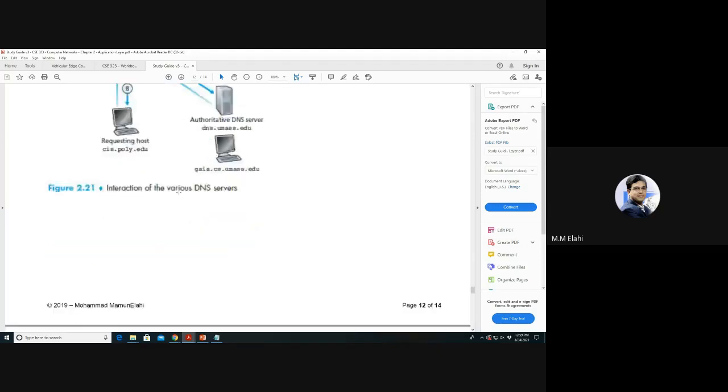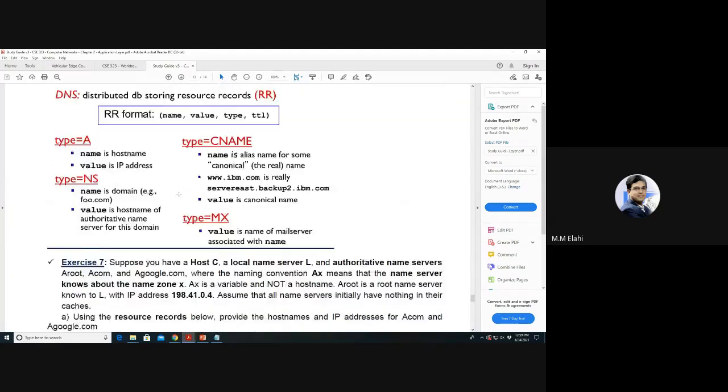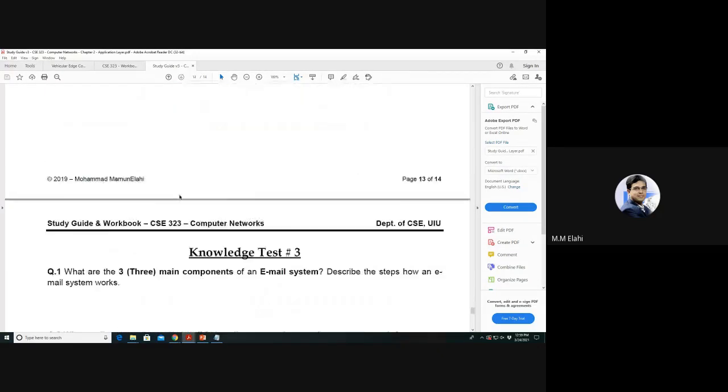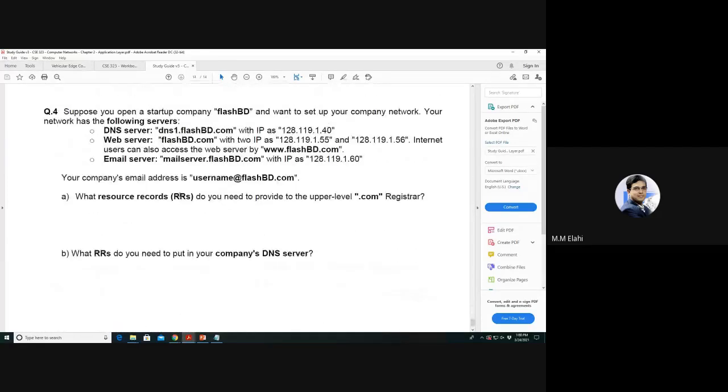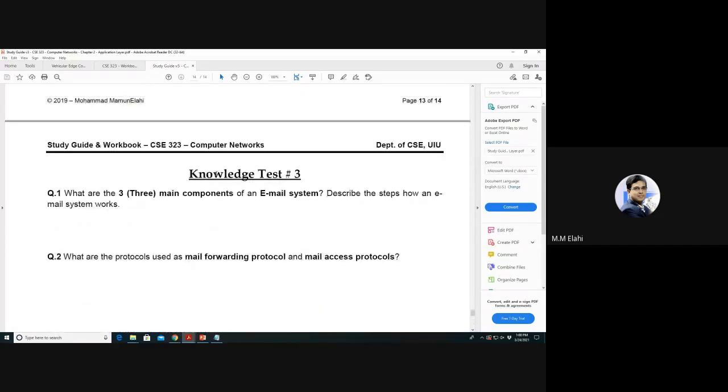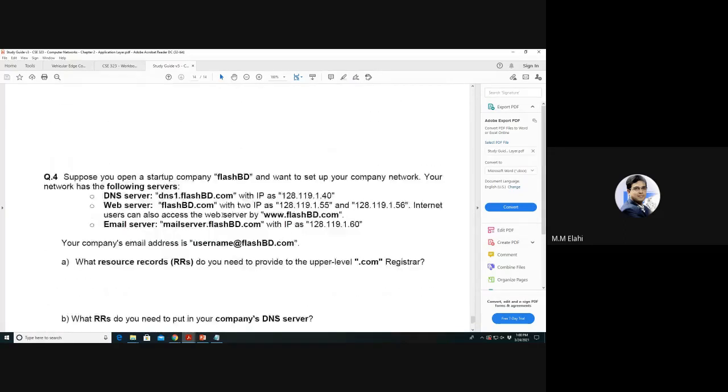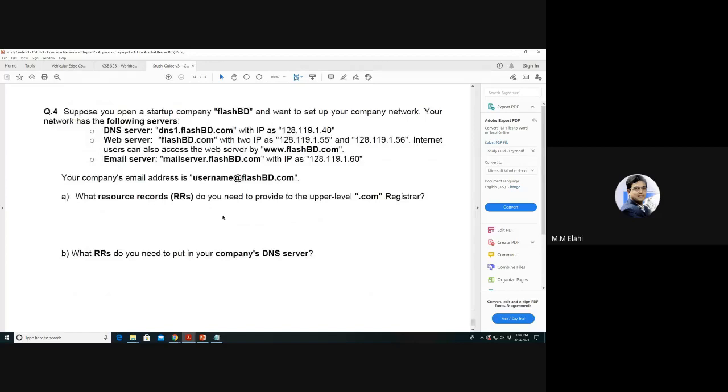Anyway, let us progress. So that is exercise 7. I think one more exercise will make our concept much clearer. And if you can solve question 4 of knowledge test 3, I think the basic concept about DNS should be very clear. Okay, so this is the last question we'll solve.